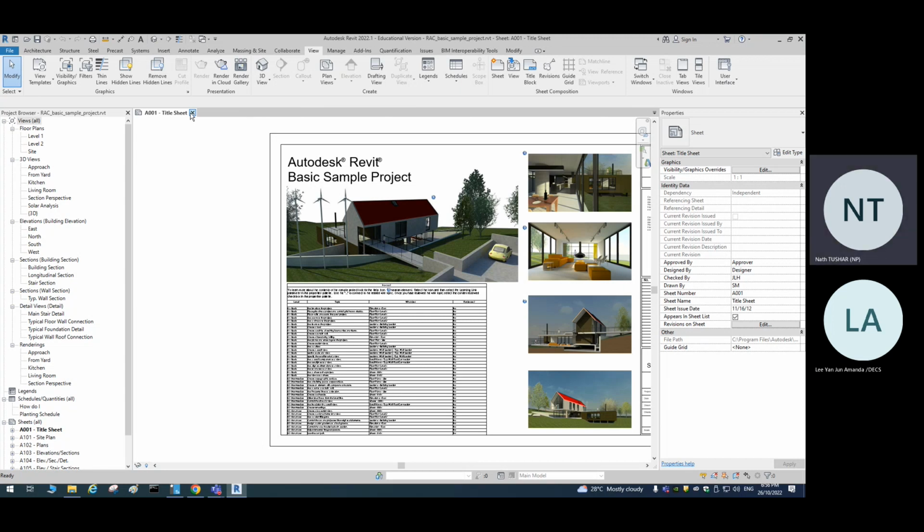Second step is creating levels. Third thing that we are going to do today is copy monitor, something called copy monitor. Okay. Fourth, setting up structural views, VIEWS. Fifth, creating view templates.